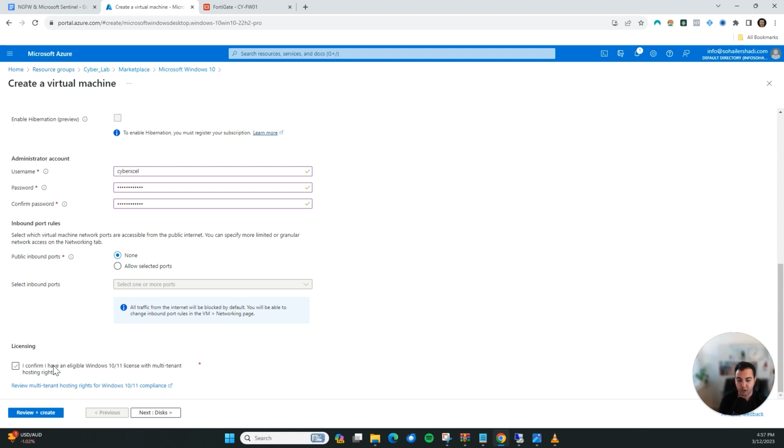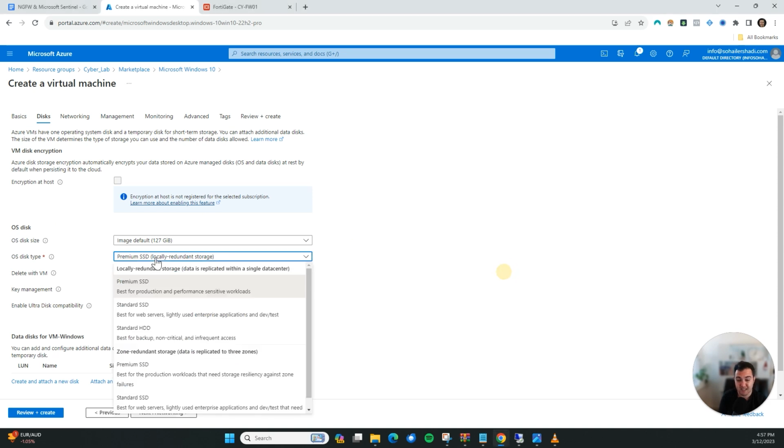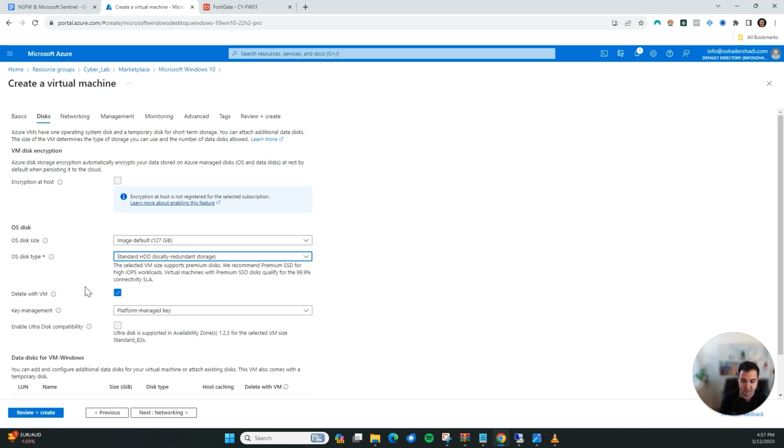All right. I confirm I have eligible Windows 11. All good. I'm going to click next. I'm going to make sure the disk is not set to SSD. It's expensive. HDD suffices. Make sure this checkbox is checked: Delete with VM.